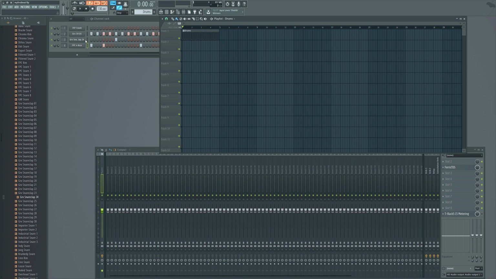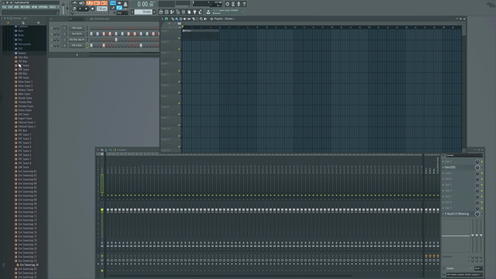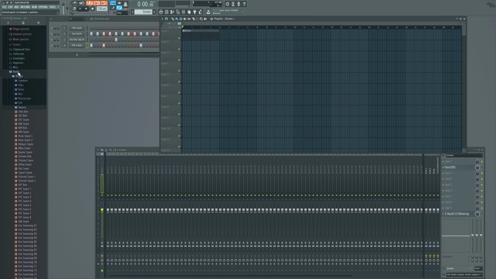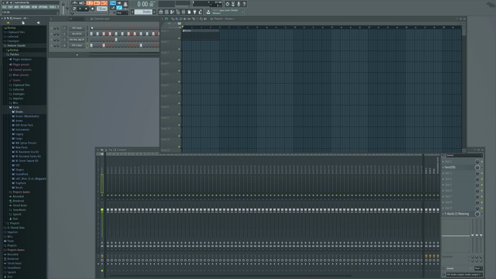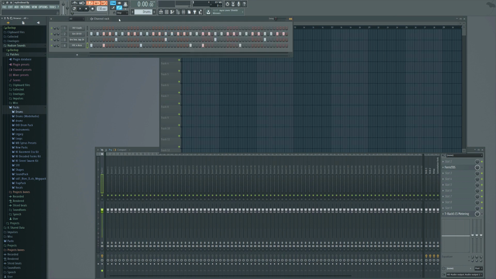The drums and the bass in most songs correlate very well, and they really help to form the backbone of a beat. Now for our bass, we're going to insert a plugin rather than just drag and drop some sounds into our channel rack. To do that, we're going to right click on any one of the samplers that are in this channel rack here.